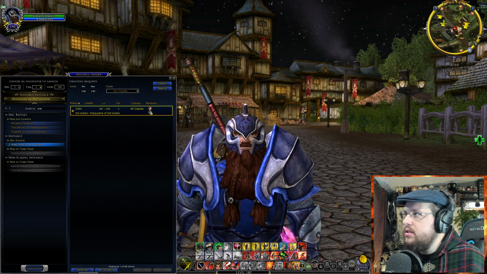This is the moment where you're going to go to the other side, which you all know if you watched my other instance finder video, right? And this is the moment you're going to set up your things. Let's say we want to do it at tier 2. Let's say we want to do it at level 130 instead of 140 because Zarlin's only level 130. He's not max level, right? So I'm going to do that.